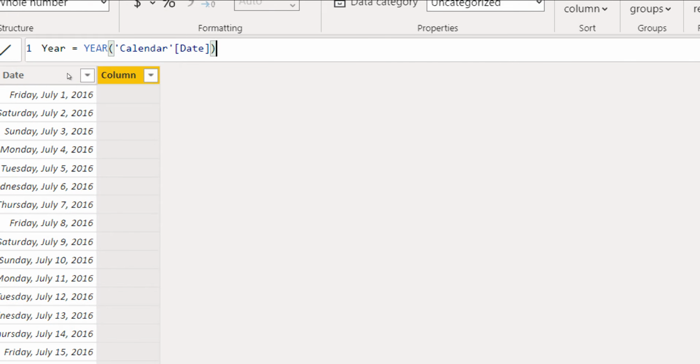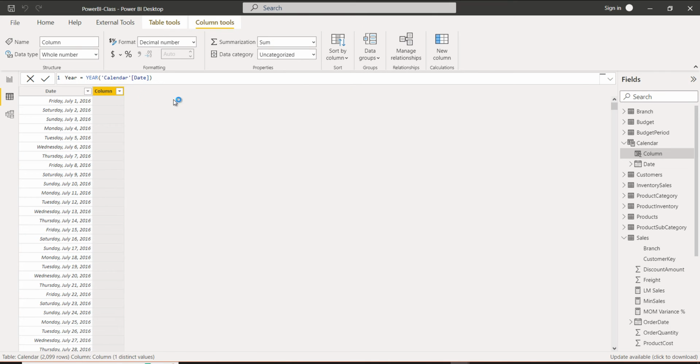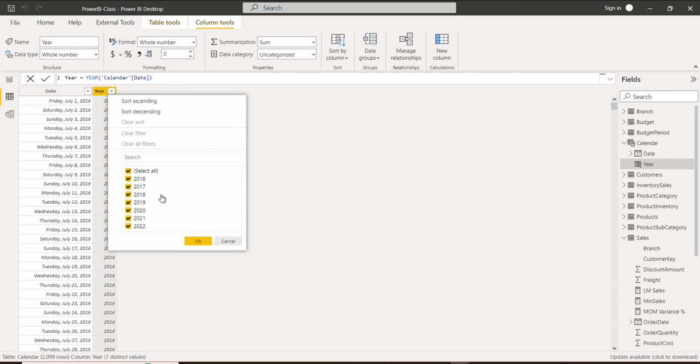Let me zoom this so you can see the syntax clearly. So we have the year function that extracts the year from the specified column. So the column here is the calendar date. Remember, this is our calendar table and then we have the date column. So this code will extract all these years and then use that to create a column for us. So let's press the enter key on the keyboard. So let's wait for it. As you can see, we have a column that holds all the years.